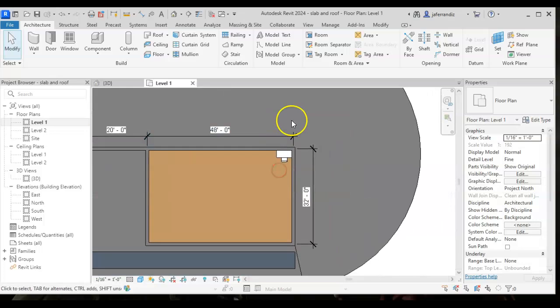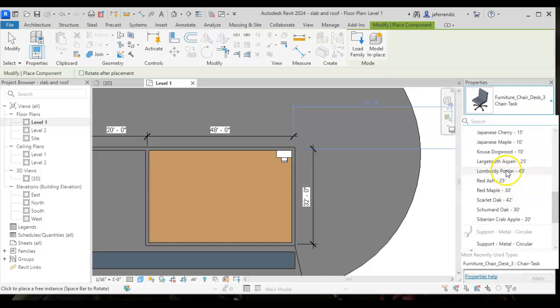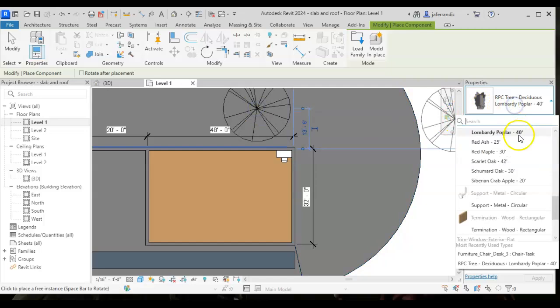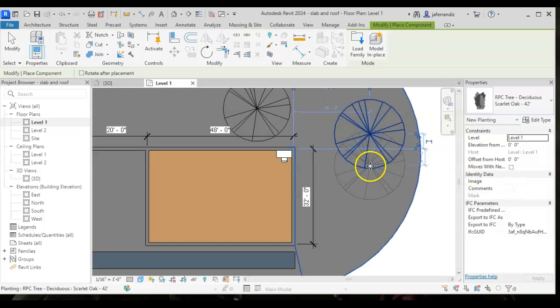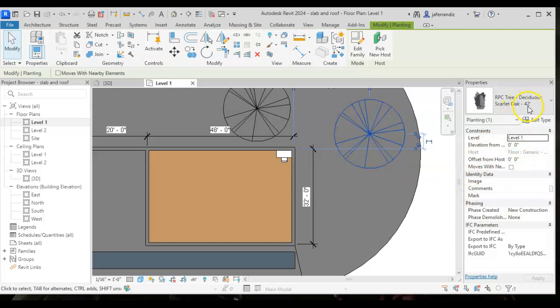I'm gonna load a couple of trees. I have trees already, so I'm gonna insert them. So come to component, place component. I'm gonna come over here, place trees: mahogany, and one oak. Then I can click on my tree selected, and it has these properties. I could even go and edit the type and create a different type. This is just placing the component.